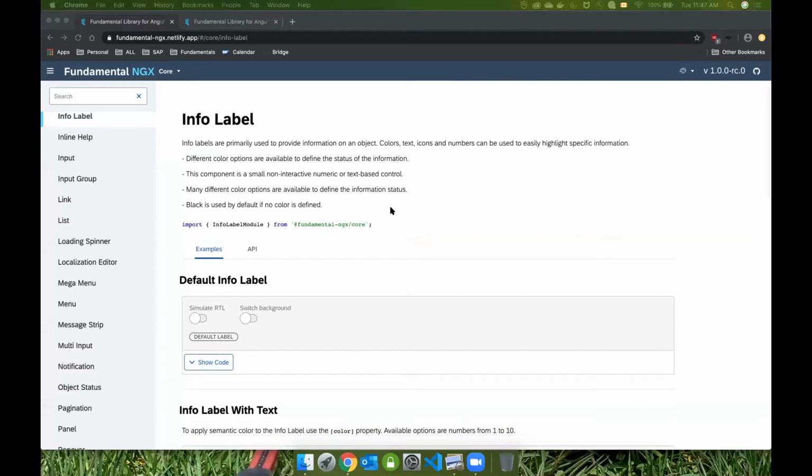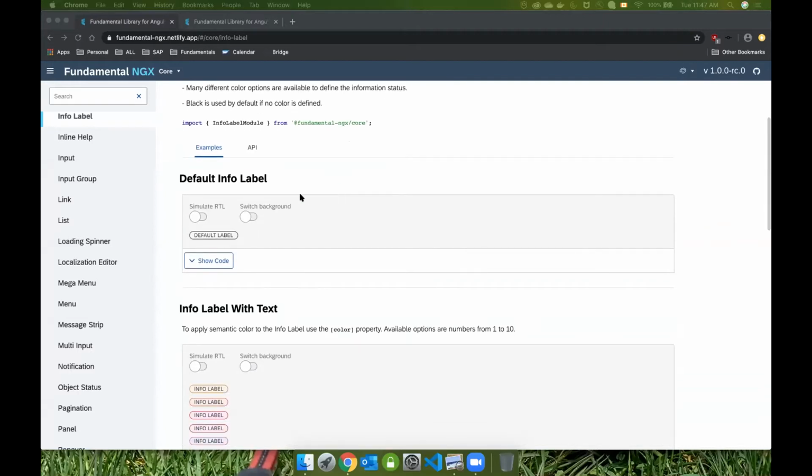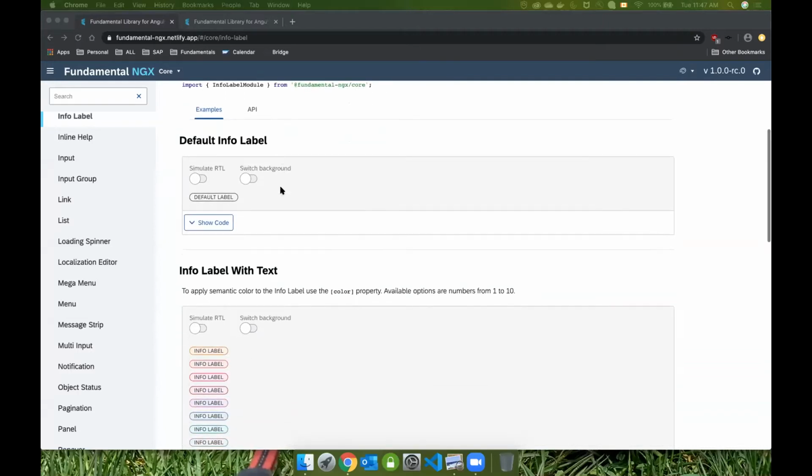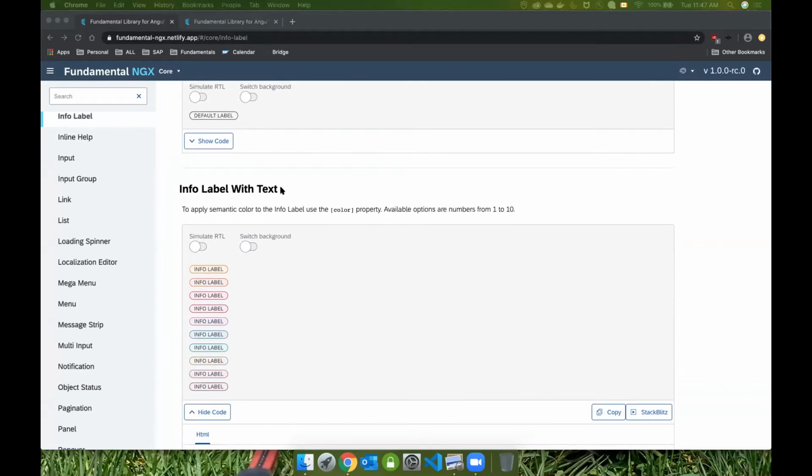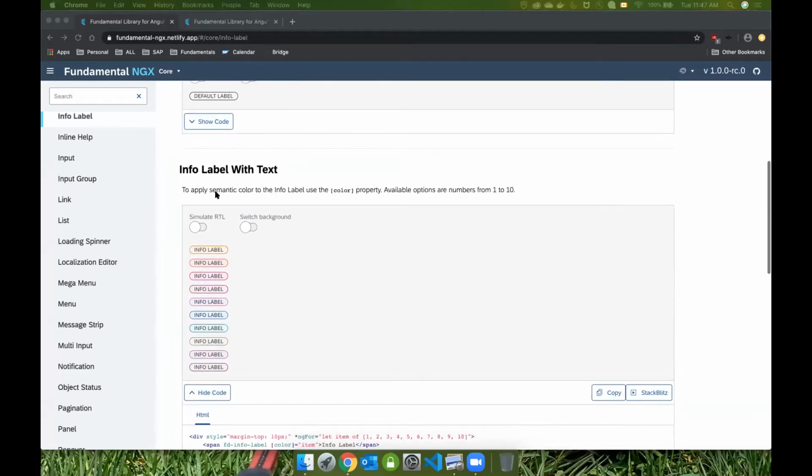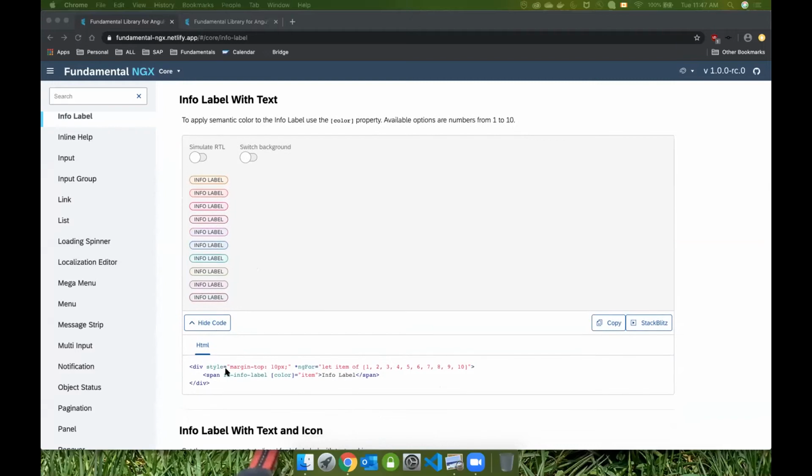Yes. So info labels are primarily used to provide information on an object. Keyword, text, icons, and numbers can be used to easily highlight specific information. What you see here is the default info label. For info label with text, you can apply semantic color, and we have options from 1 to 10. You achieve it with the input property called color, where you can provide a value from 1 to 10.